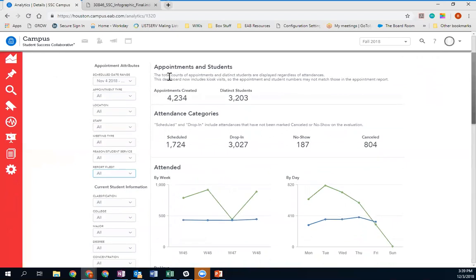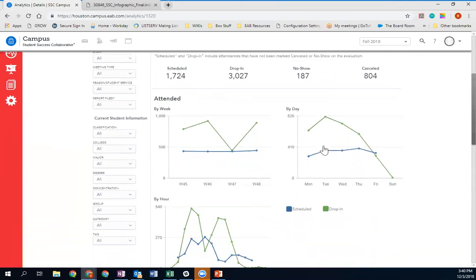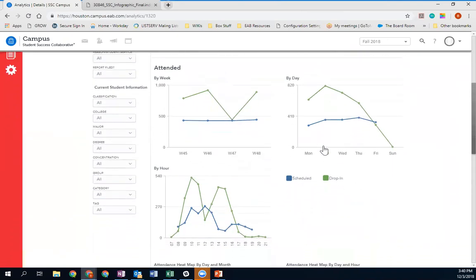It will tell me how many appointments were created, how many distinct students, how many were scheduled, how many students dropped in, if there were no-shows, and cancellations. And all of this information can be pulled from here as well. This information can be exported as well. I can see attendance by week, day, and hour.